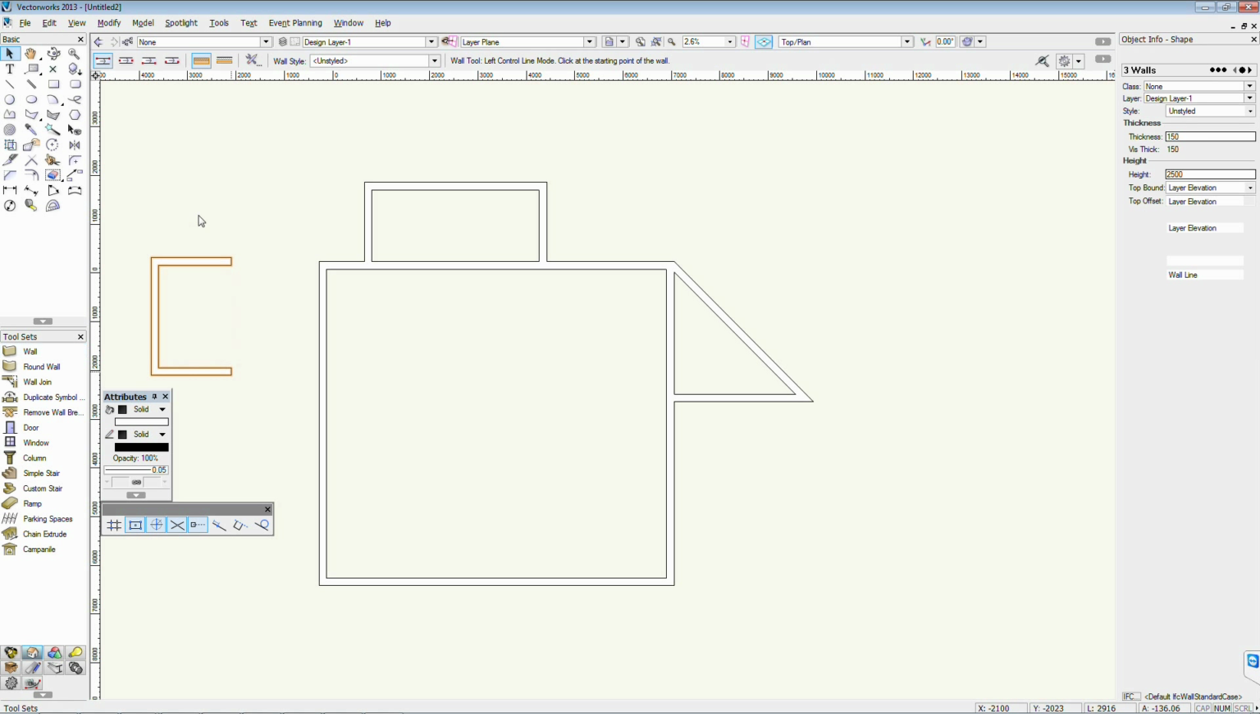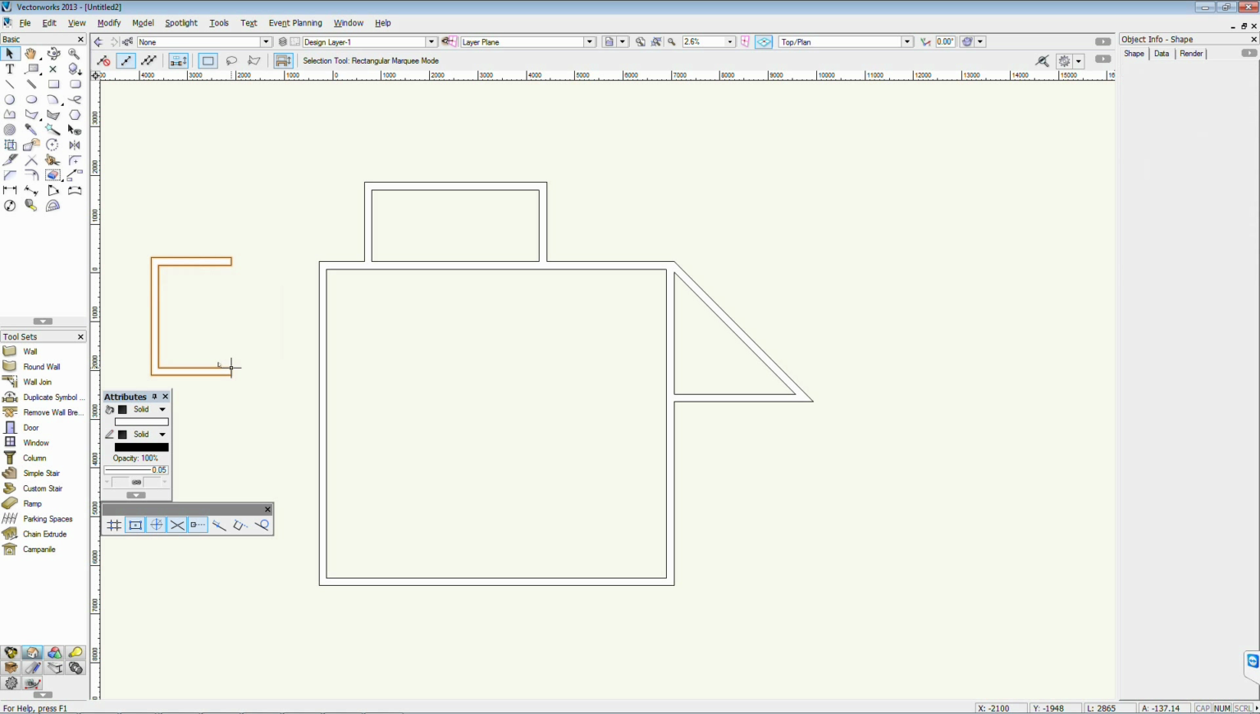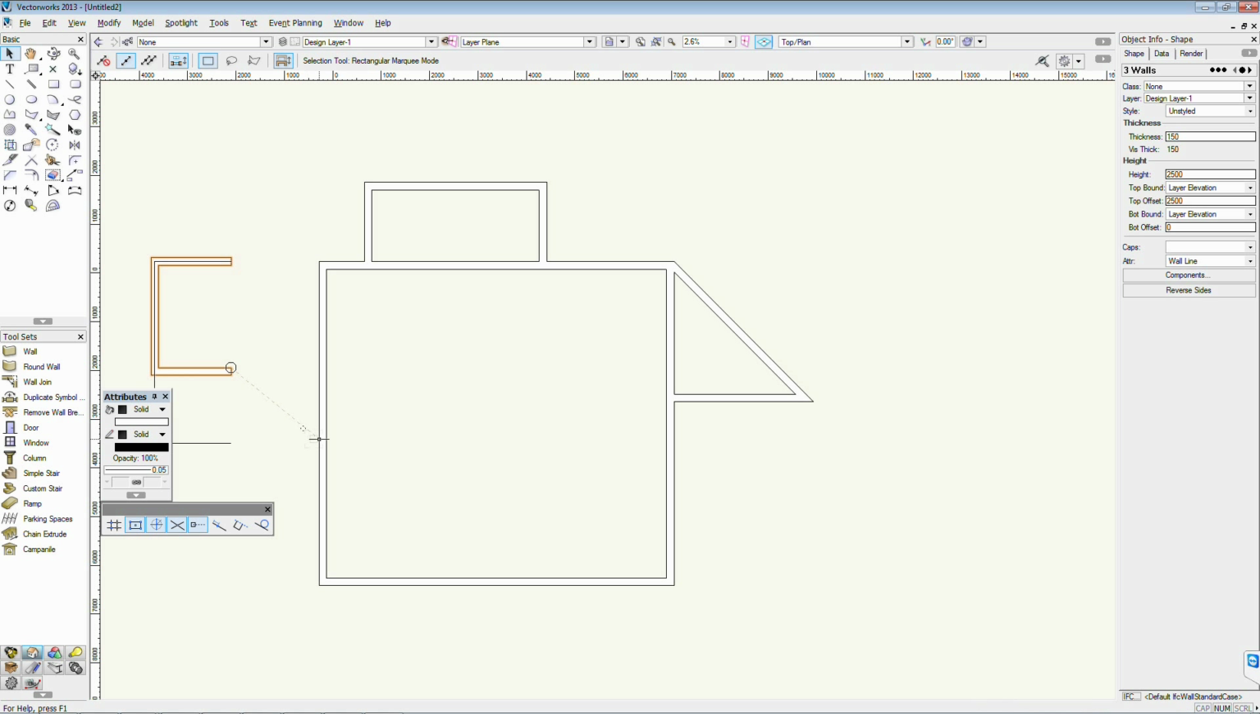Now I've drawn this independently, and then you might have a wall object that you want to join into a current wall component. So if I drag this over to here, if I can, grab that as an entire object.